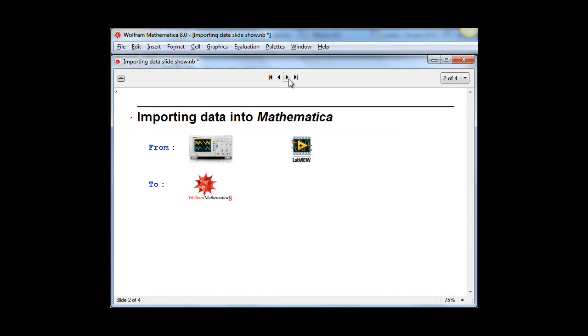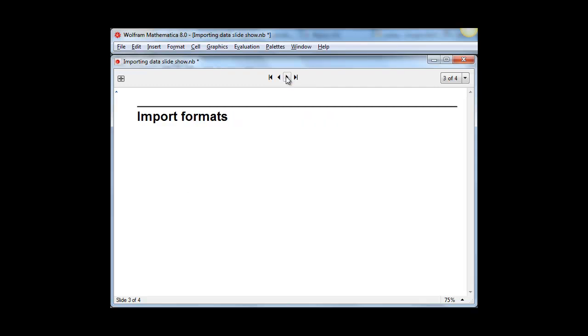By importing data into Mathematica, we can take data from an oscilloscope, LabVIEW, or some other source and put it into Mathematica for analysis and plotting. Mathematica has a wide range of available import formats.